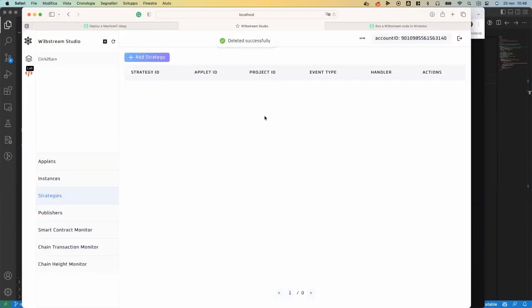So without any strategy, you can send a message to the WebStream node. You can also include the correct publisher to authorize the message, but it will not trigger anything because there is no event strategy set up for your project.